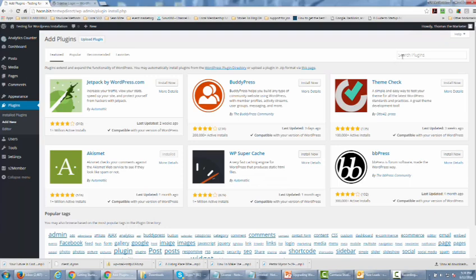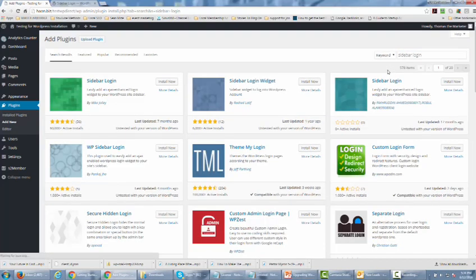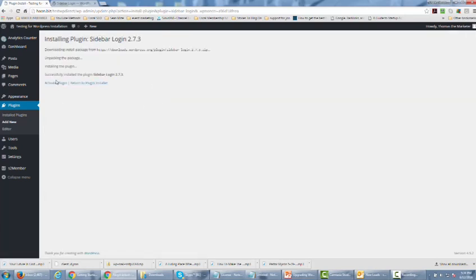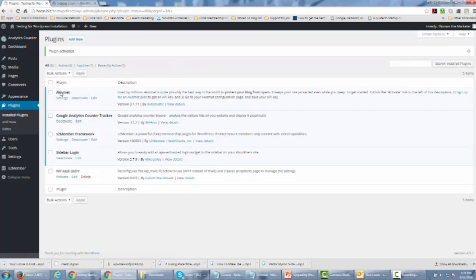And when we get there, we're going to type in sidebar login. We're going to hit enter, and it's going to search. You're going to see the sidebar login right here with the most installs, and you're just going to click install. Once you've done that, you're going to click activate. And then on every page that you have, you will have a place for your users to log in wherever they are.